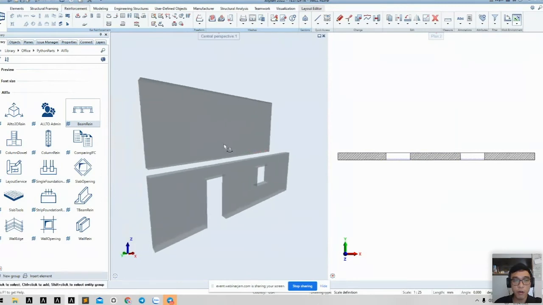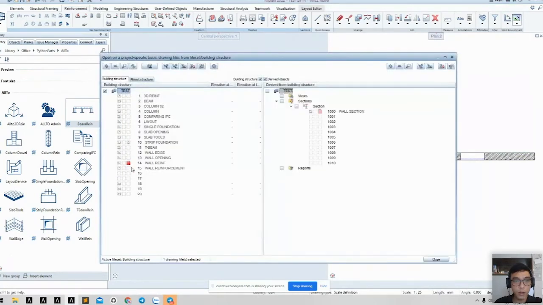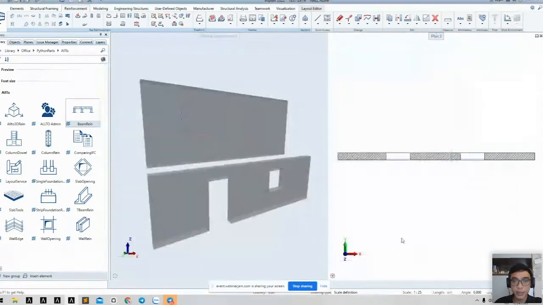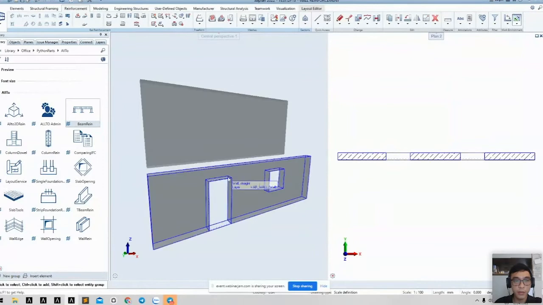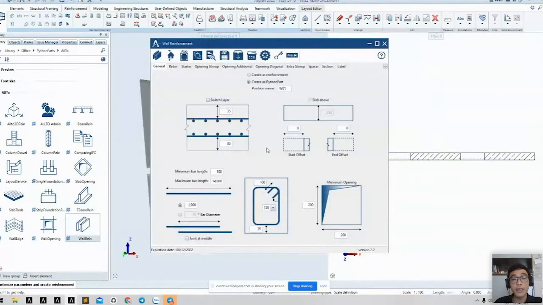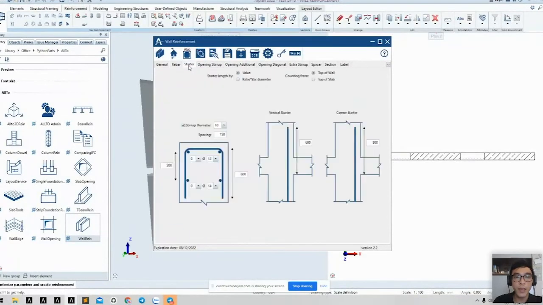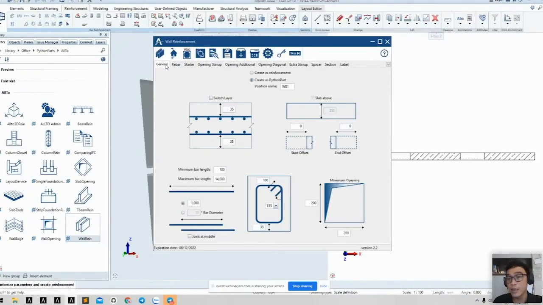Here we have the wall model. We will set the wall reinforcement drawing file at the active mode, and now open the wall reinforcement Python box interface, the same as with the column and the beam reinforcement Python part. The wall reinforcement Python part has a friendly interface with full of tabs that you can see here to define the parameters for all types of rebar that the wall needs.